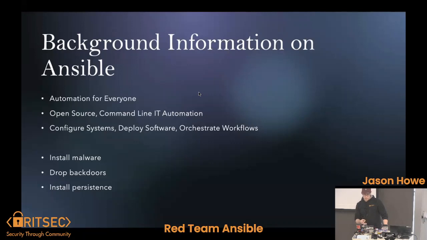So the way we use Ansible for Red Team is we just use whatever modules we have to copy over our files and drop our malware.